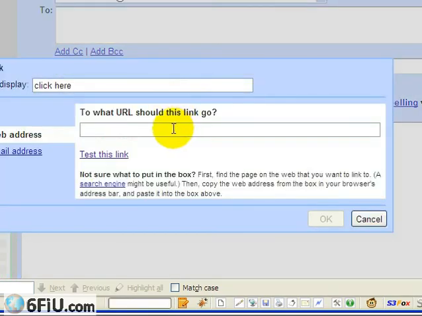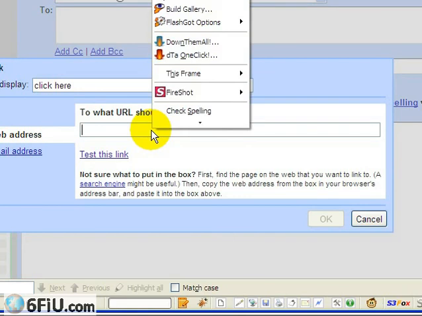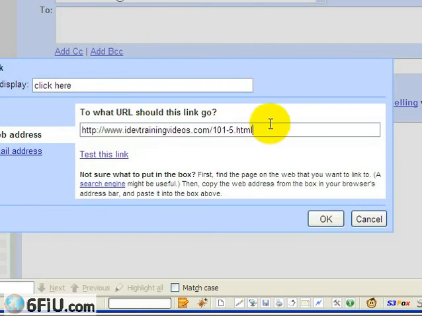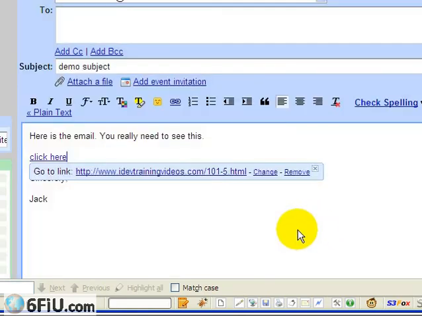Click the link, and this is where you would paste in, right click and paste. That's where you would paste in that information, and Gmail does a great job of showing you here's where this link is going to go.